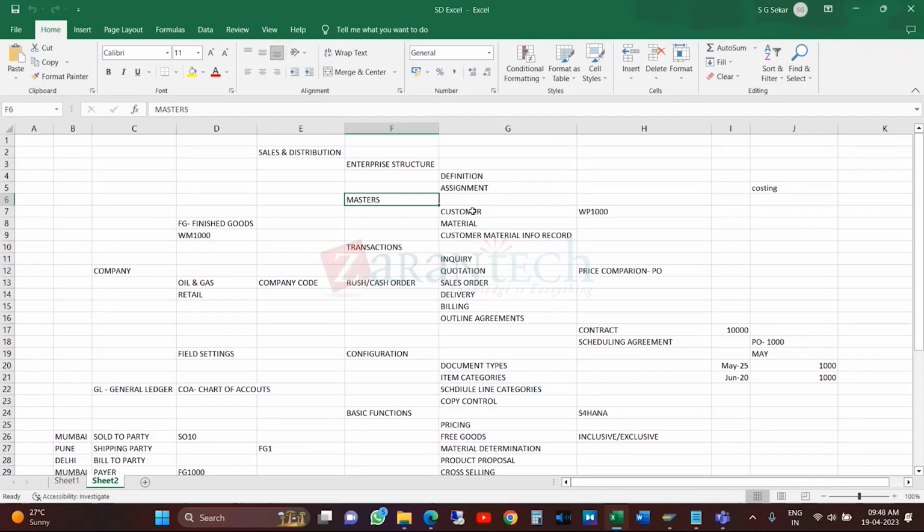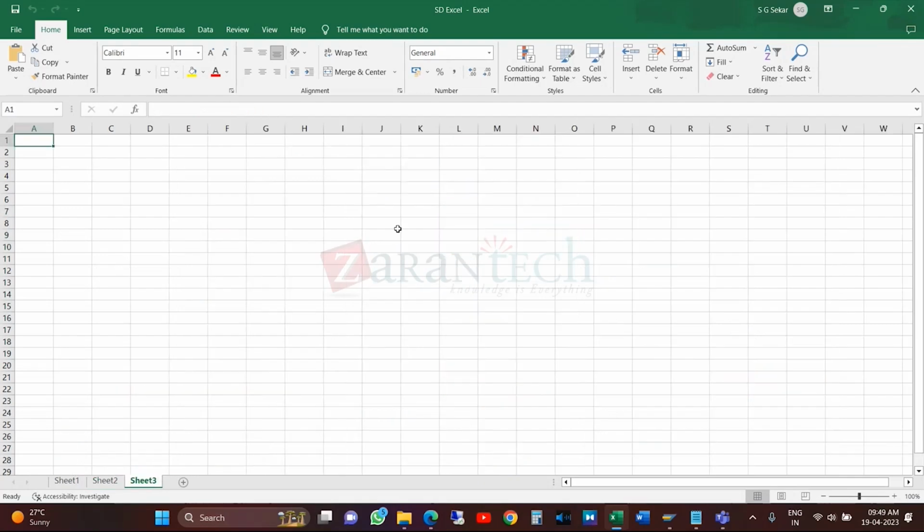So masters. First the customer master data, then the material master data. Customer master data will contain the customer details, and material master data will contain the material details. Later, link both of them with the customer material info record. So today we'll start with the BP master. The next process is BP master. BP master, you already know, is the business partner master data.